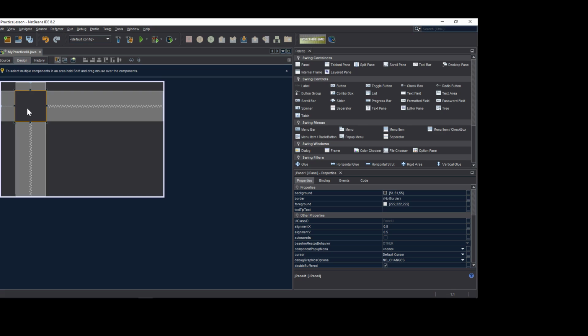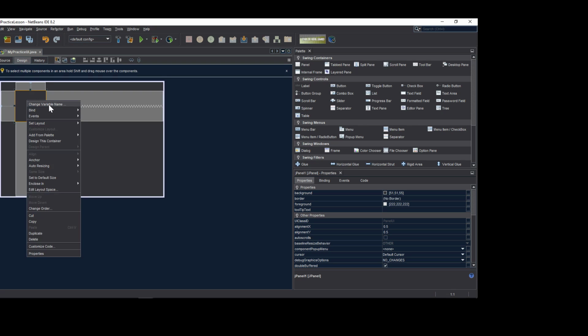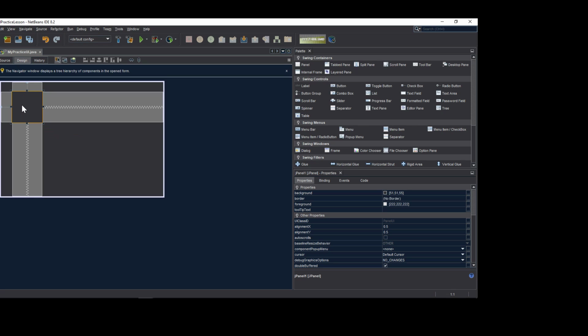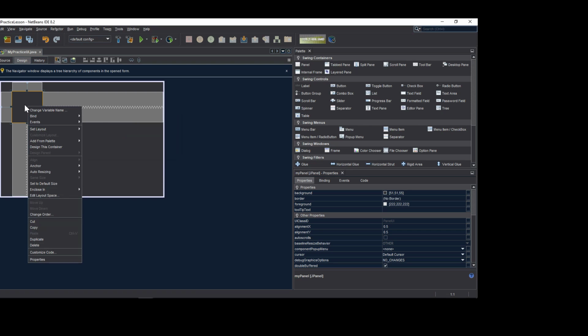This is the most basic type of object that we can have. When we have our panel inside of our bigger frame here, I can change the variable name if I'd like. Maybe I'll call this my panel just to add some customization to it. And we'll just quickly look through the list of things here. Events we'll talk about a little bit later, how we customize interactability with these objects.